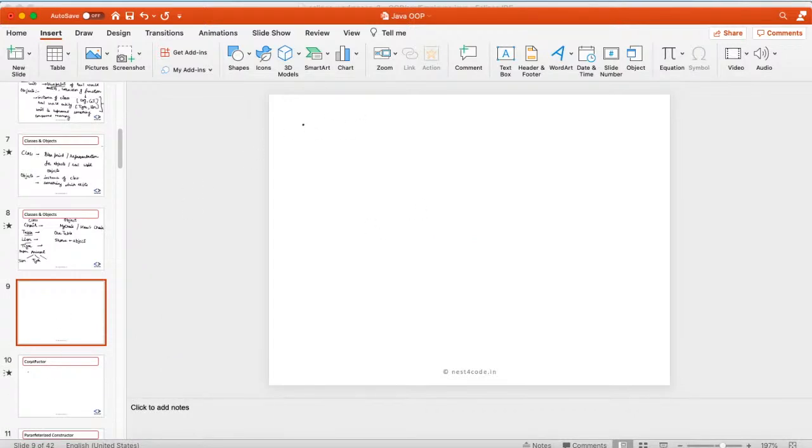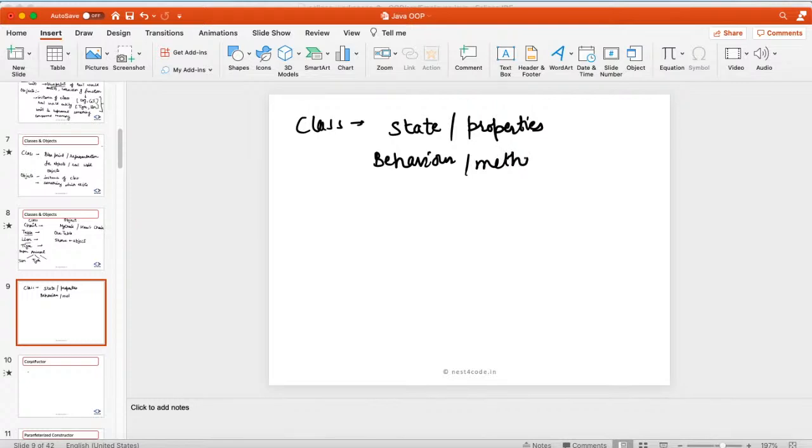So when we talk about any class, there will be some states, properties, and there will also be behavior, guys. We can call them methods. So we have state, properties, behavior, methods. The properties are also called instance variables, and these are instance methods, guys.